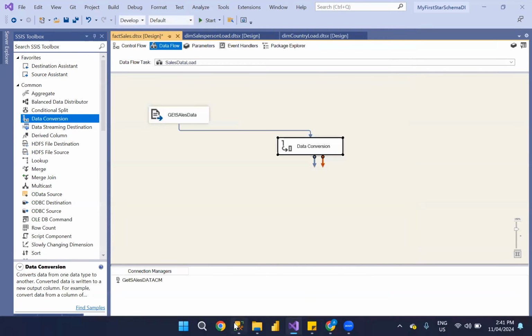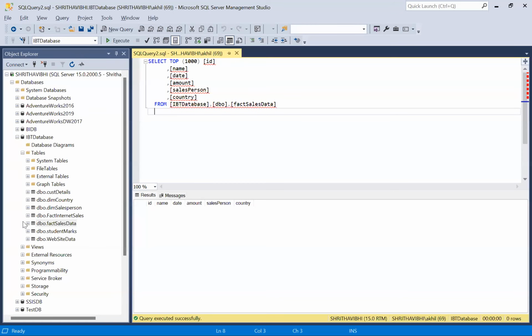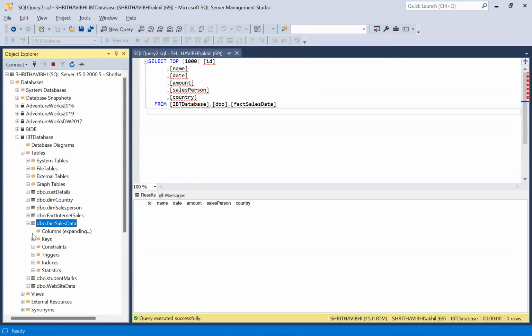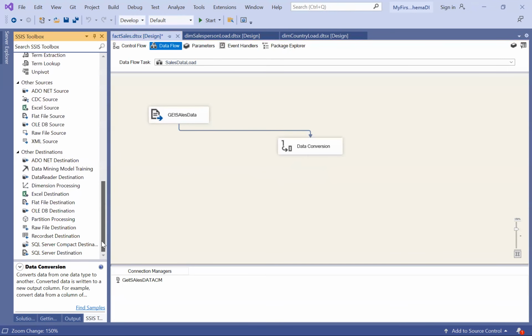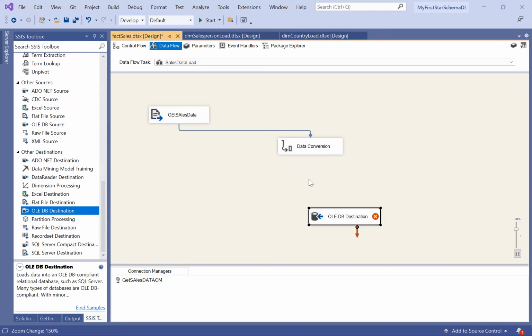Okay. So just for verifying, I'm showing you the columns. See, ID is int, name is nvarchar, date is date, amount is money, salesperson and country are int. Because these two are foreign keys from the dim salesperson table and dim country. Perfect. Now, let me load this data into the database.